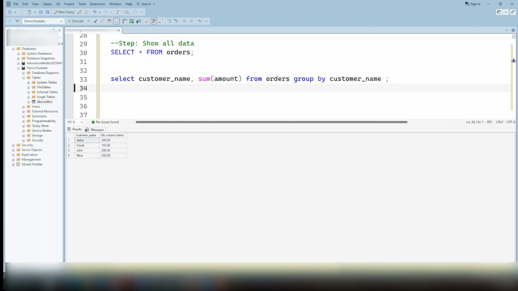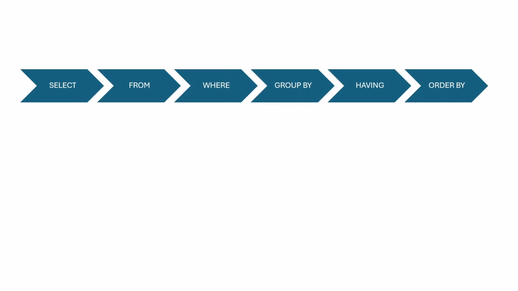An important thing to note here is that whenever you are writing SQL queries, the order in which you place the different SQL clauses matters. Here is a quick reminder of where to place the SQL clauses. You start with select, then from, then where, then group by, then having, and finally order by.